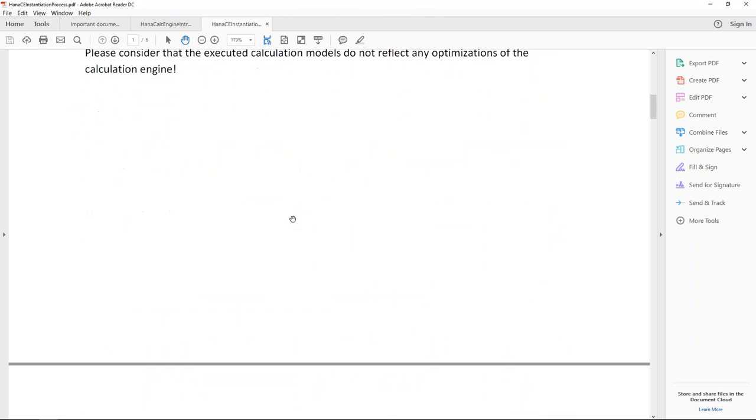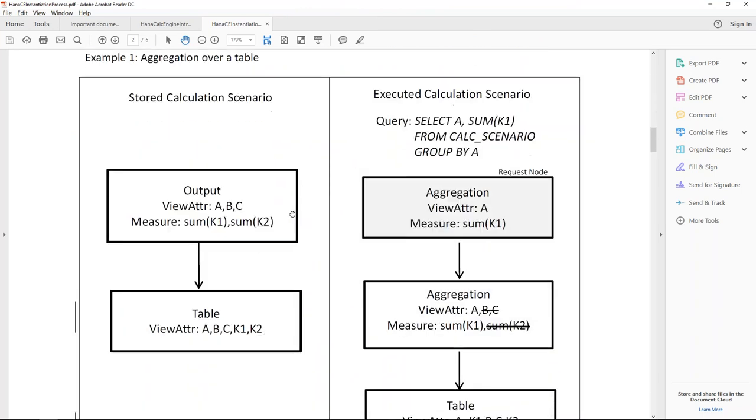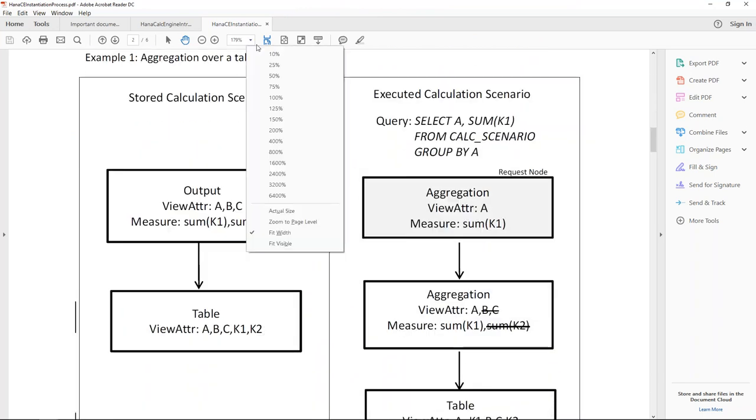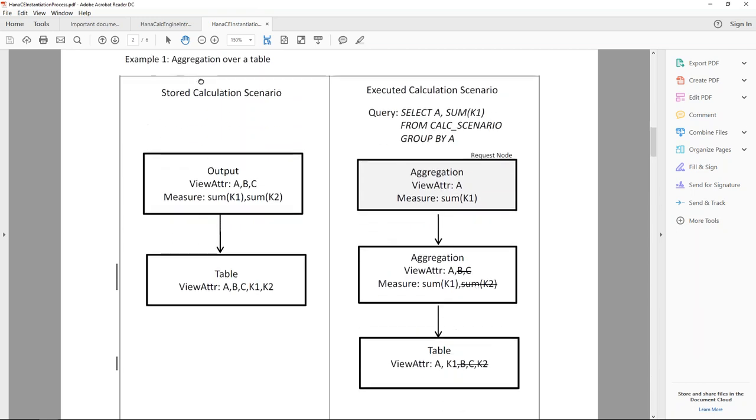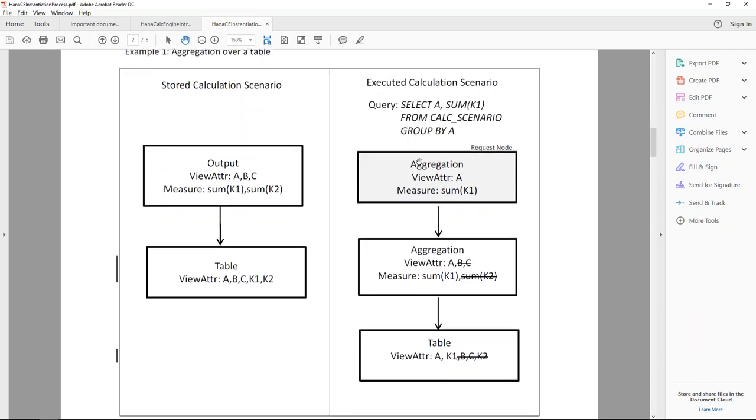Okay, now let's see. Yeah. Now look at this, understand this. On the left hand side, what you get to see is your view, what we have defined. This is the runtime view. And the right hand side is the executed calculation scenario, which is a runtime view, the debug mode.